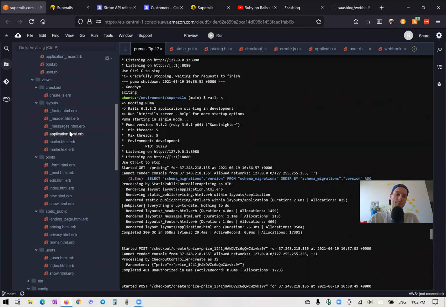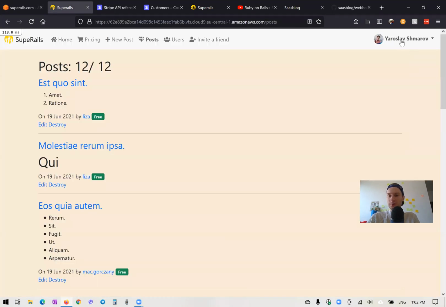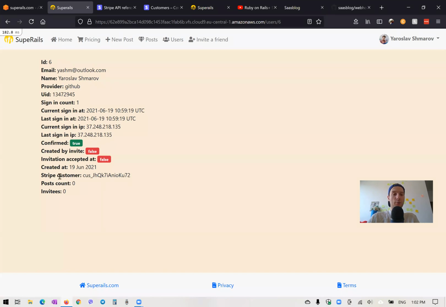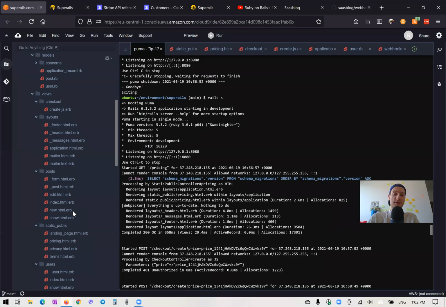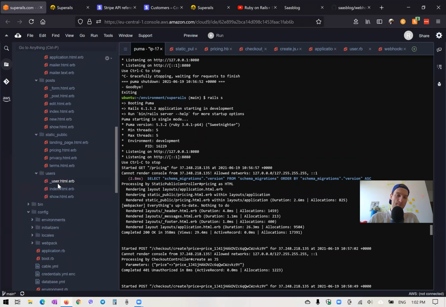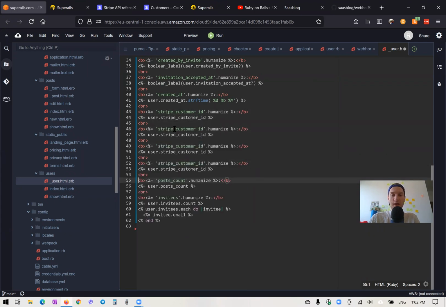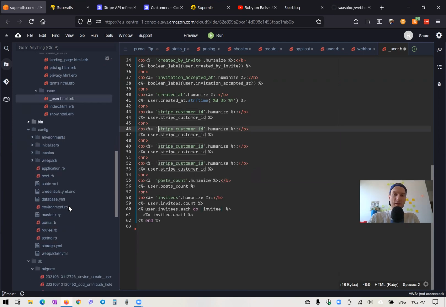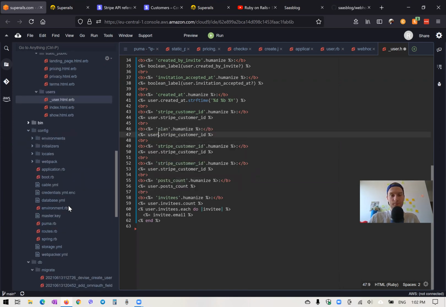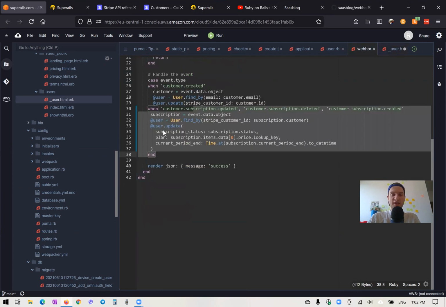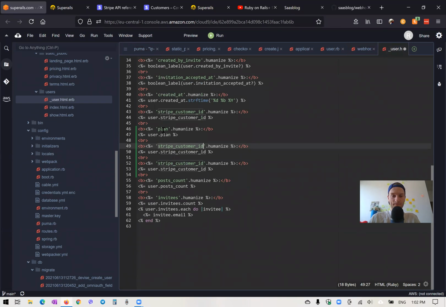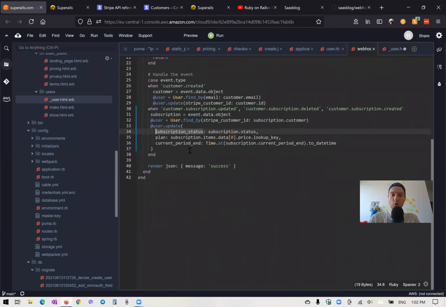So, for example, in our users partial, in my profile, I'll be able to display all the subscription data. So let's go to the users partial and add a few additional Stripe columns. So now we have the Stripe customer ID, and we will also add the plan. So we will show the user plan. Then we will add subscription status. And we will also show subscription current period end.